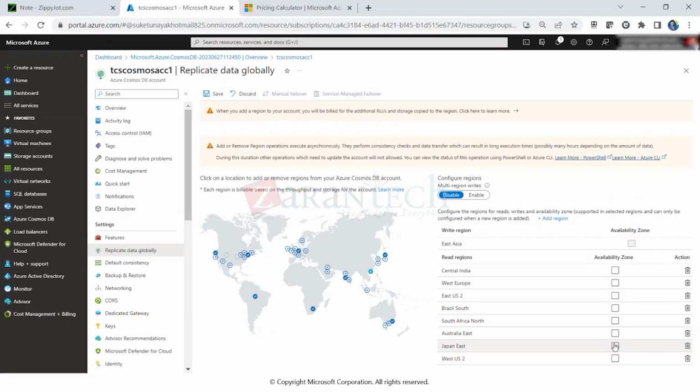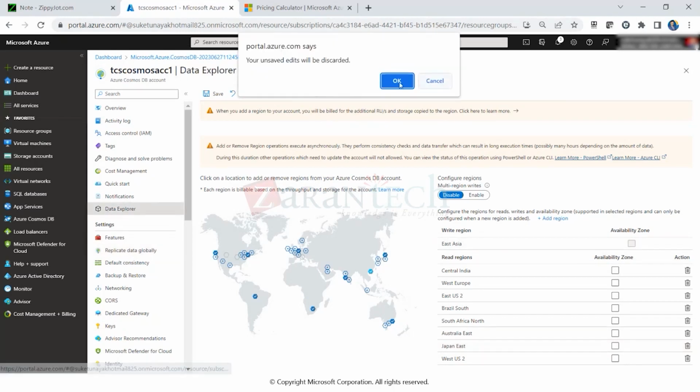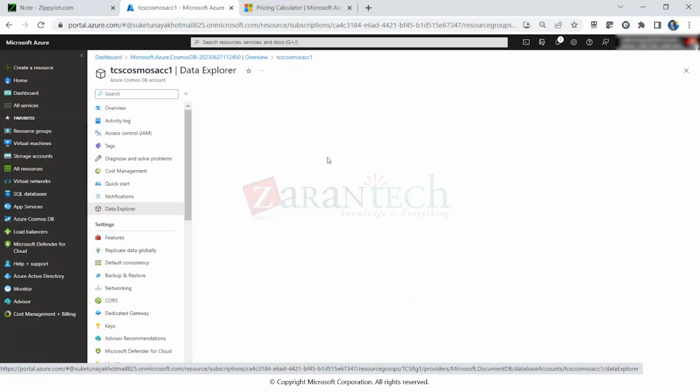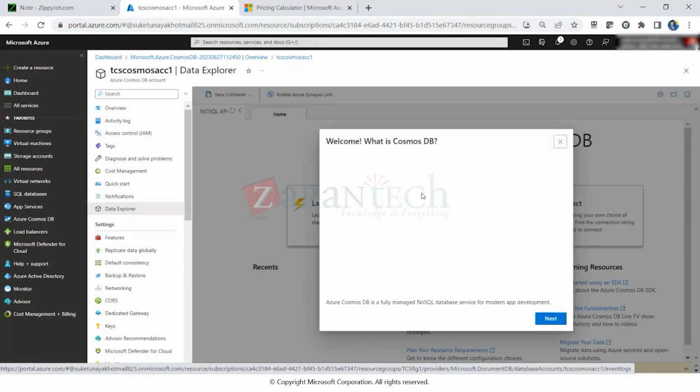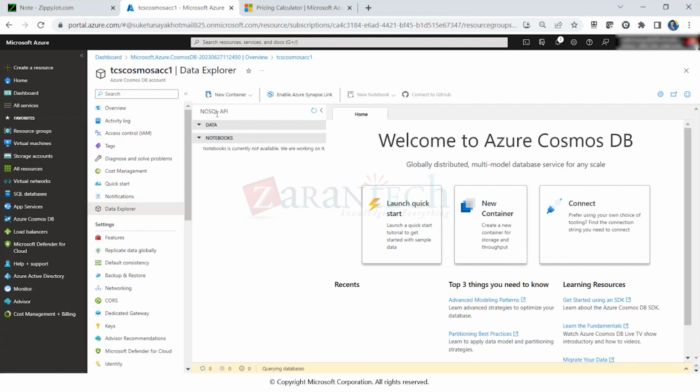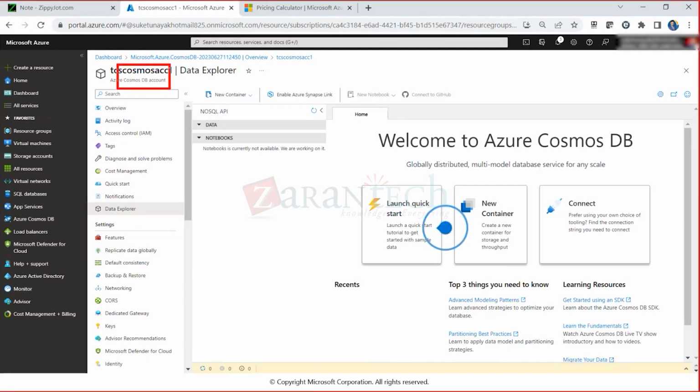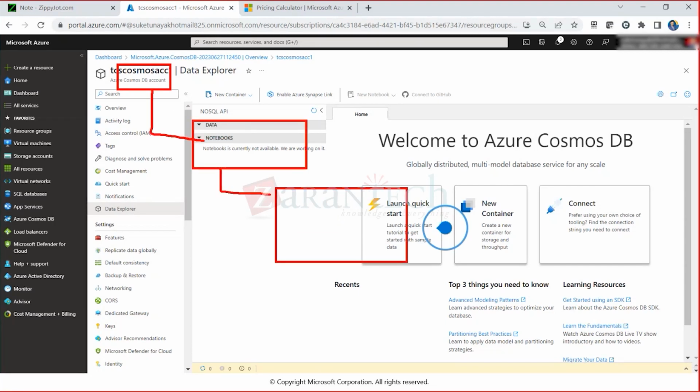Global replication. But again, it will be cost based, right? So if you increase the number of regions, the cost increases. And you can go to the Data Explorer menu to create your database and container inside your Cosmos DB. Because inside an Azure Cosmos DB account, you should create a database. Inside a database, you should have a container. And inside that container, you will have your JSON documents, your items. Make sense? Yes or no?